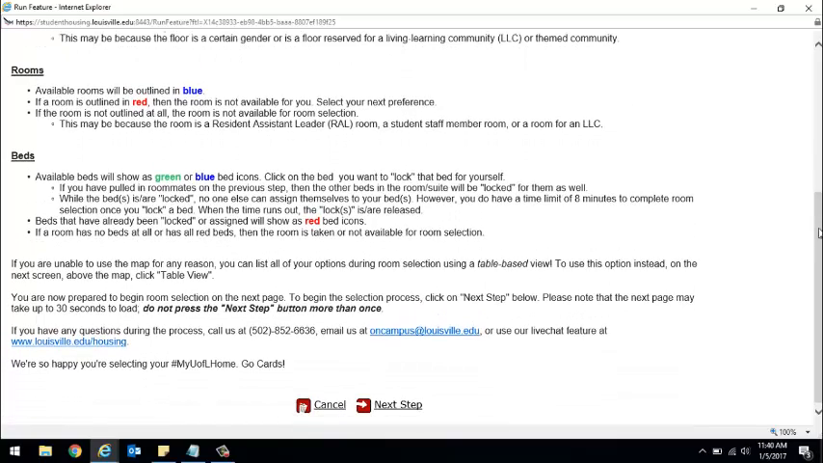After you select a floor, you will be taken to a photo of the floor, and available rooms will be outlined in blue. If a room is outlined in red, then the room is not available for you or does not have enough space to fit you and your preferred roommates or suitemates.